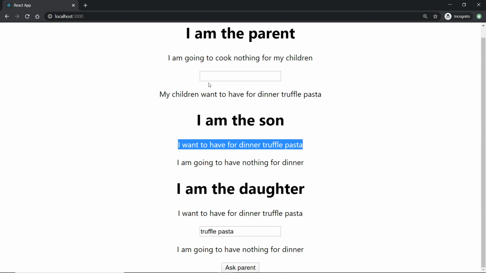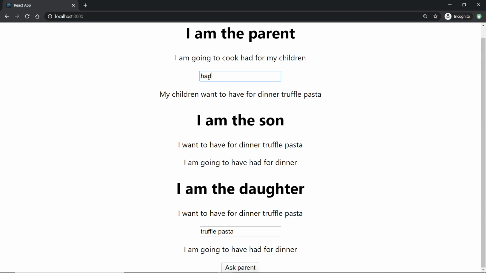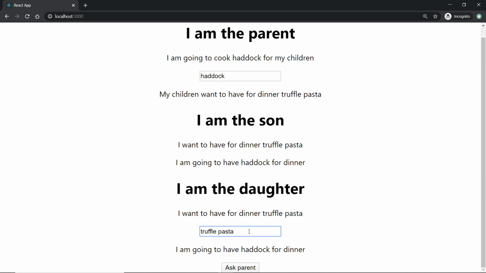Very well. And now the parent, we said haddock, right? So I'm going to cook haddock for my children. I am going to have haddock for dinner. So the children get nothing they want. Okay. So that was it. Any questions?